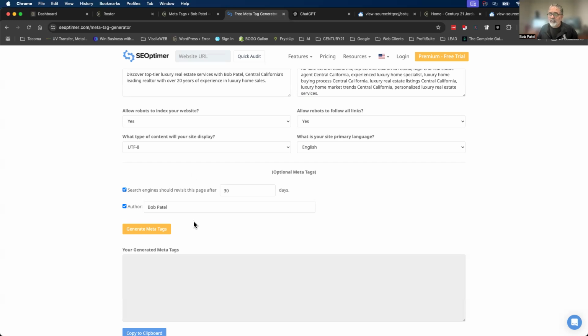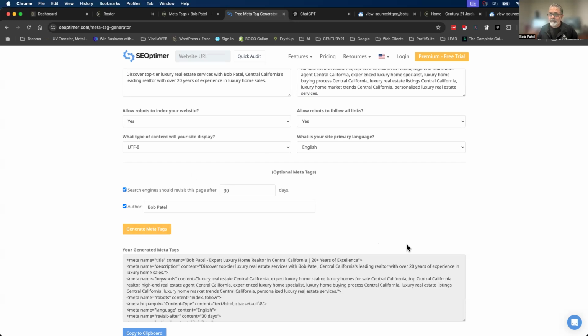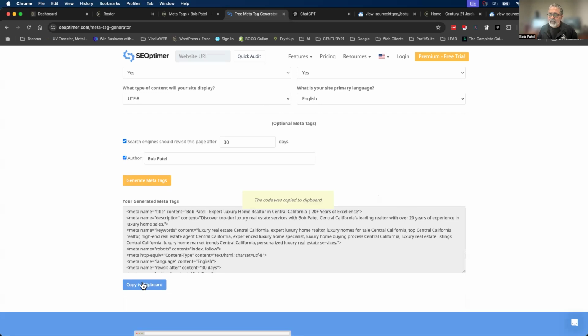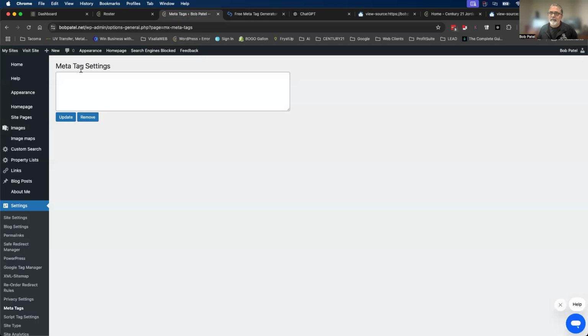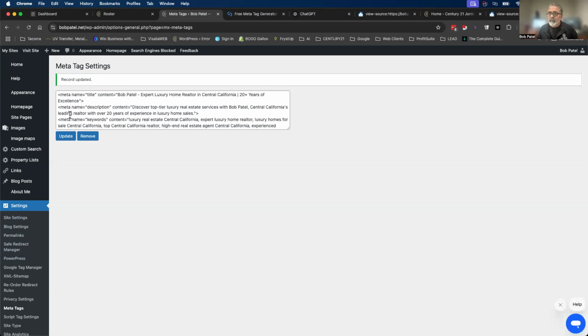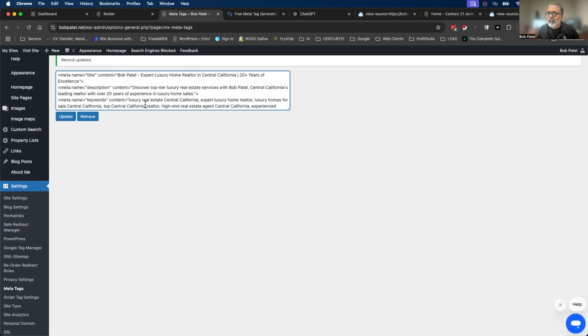Once you put all this information in, you're going to hit generate. You're going to take that information, copy it, come into settings to meta tag, and right in here you're going to paste it and then hit update. That's it. Later on, you can come in here and say, okay, let me add a key phrase and let me edit this title a little bit.